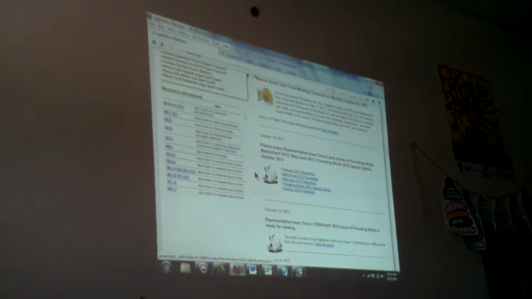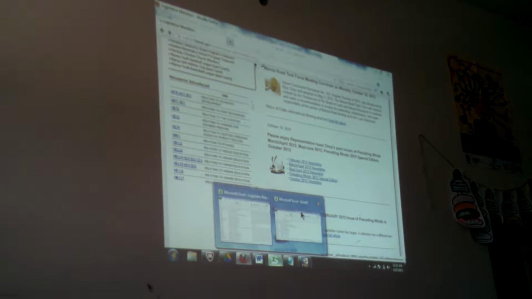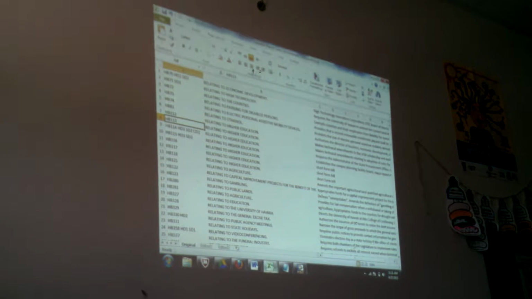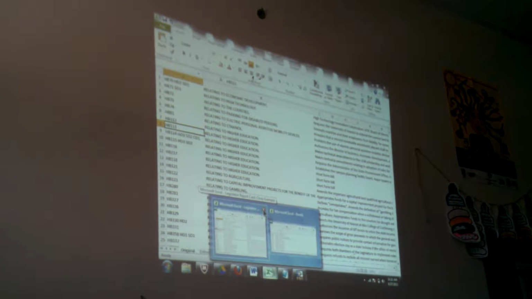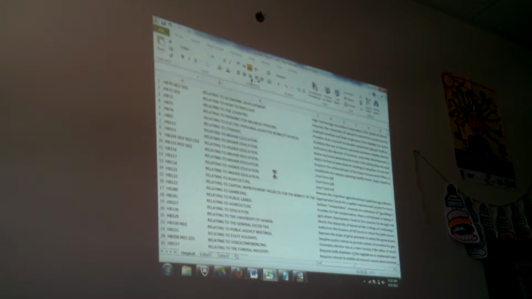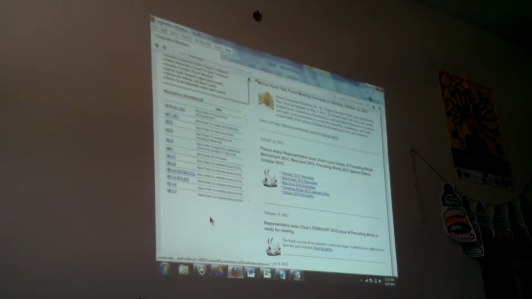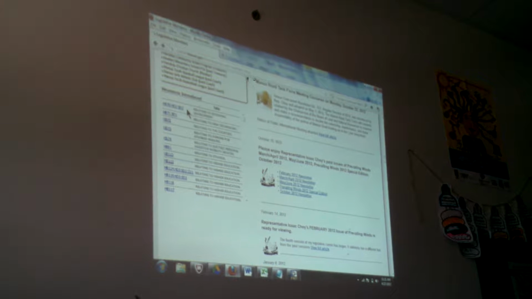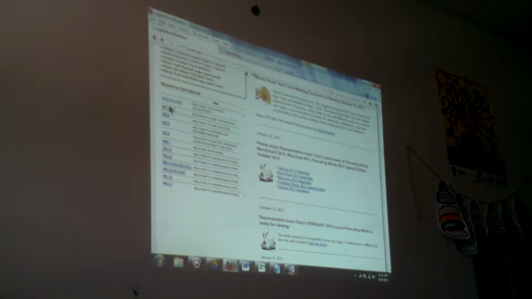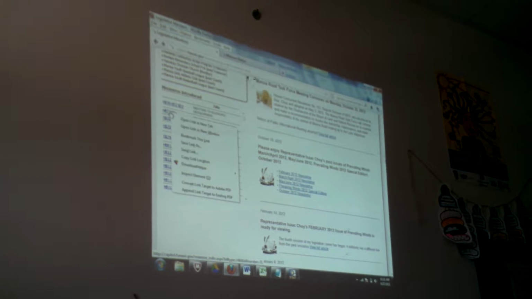Hours of time. So now I have this spreadsheet with the bill numbers and the titles, and it matches this. So what I did was I opened up each bill. I just opened it all in separate tabs.